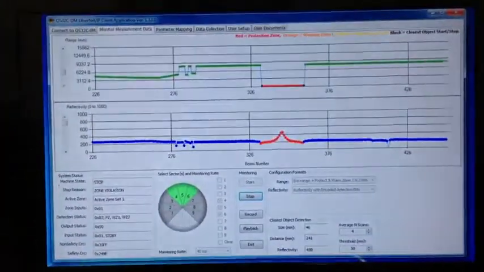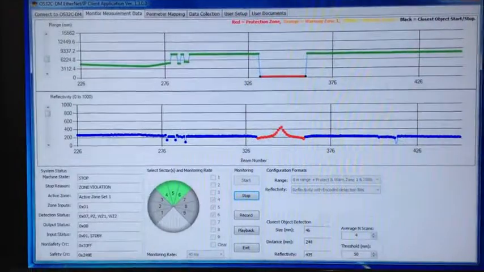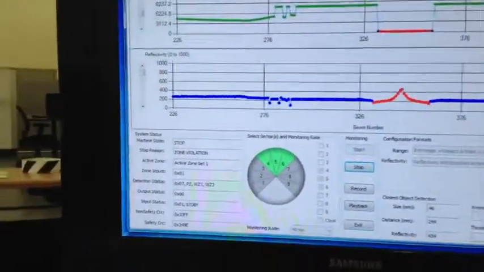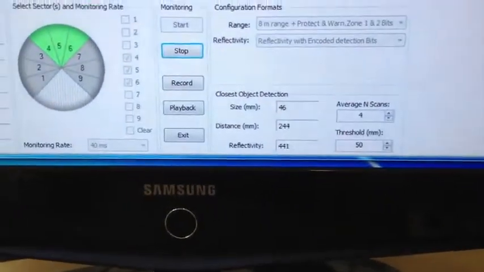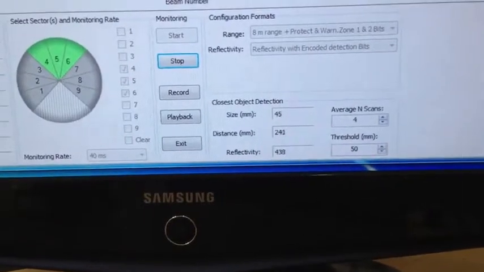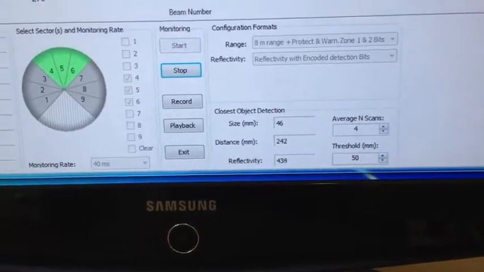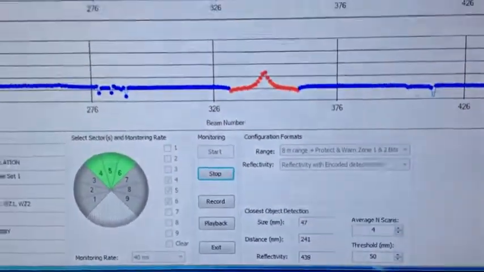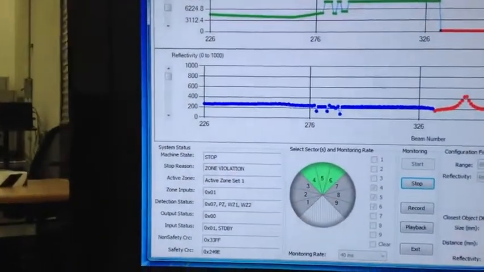you'll note now on the software, this object is displayed right there as a bar graph. And now you'll also see that it gives you the size of the object, the distance to that object, and the reflectivity of that object, as well as the status of the sensor.